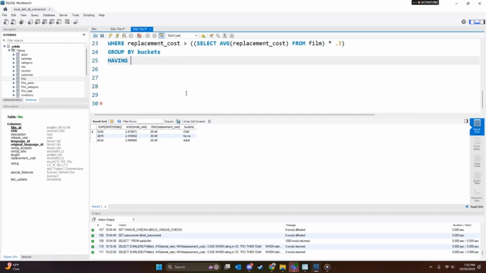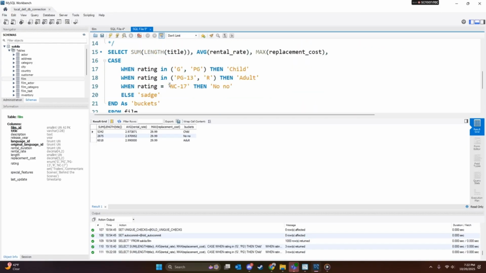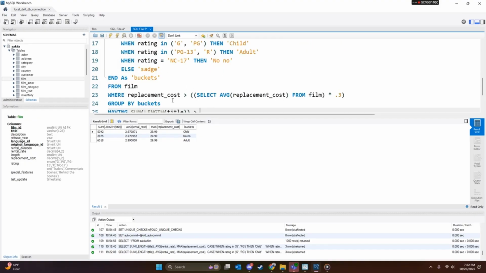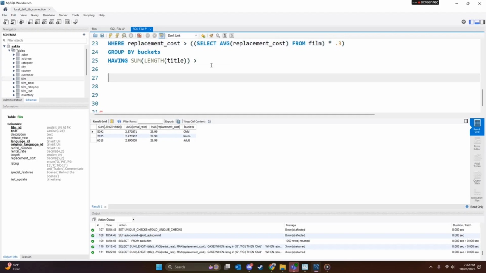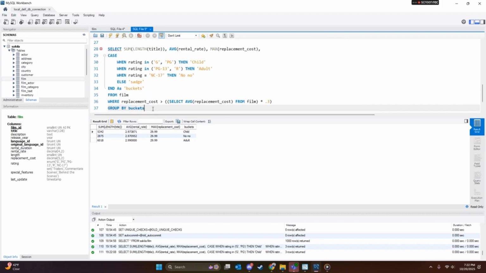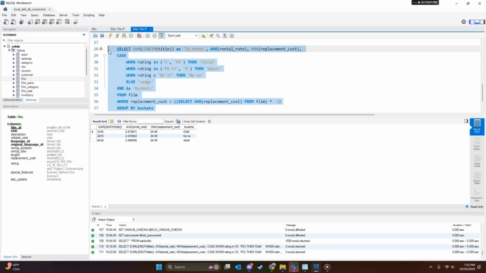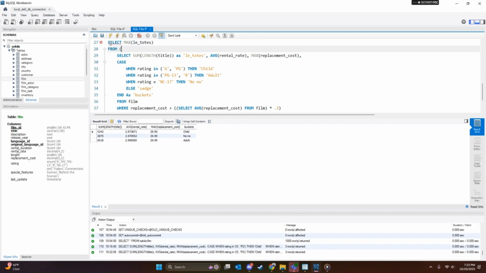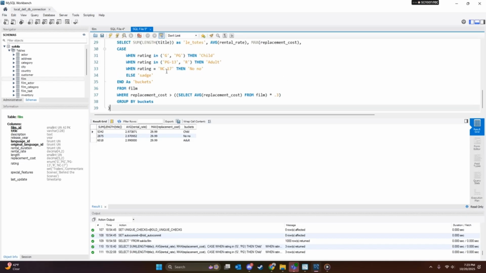So, HAVING this greater than the max. Well, greater than, you're going to need to run this again, the CTE. And watch what happens, bear with me, as litotes. Then we're going to take the max, select the max of litotes from here.